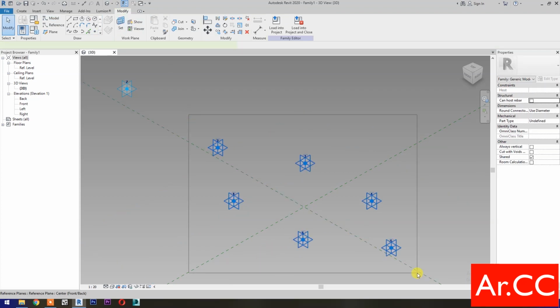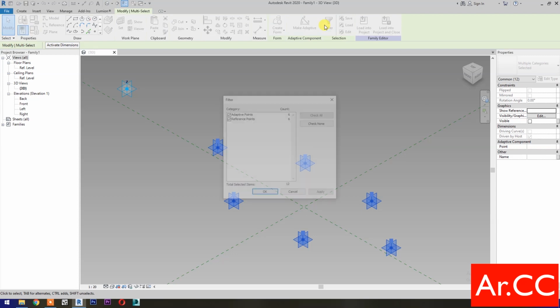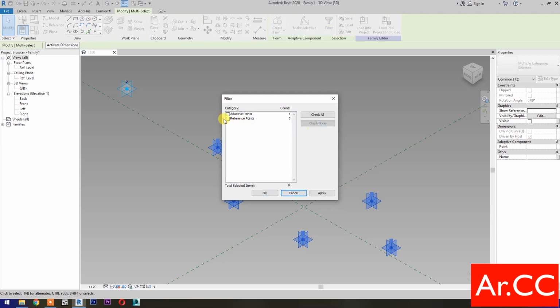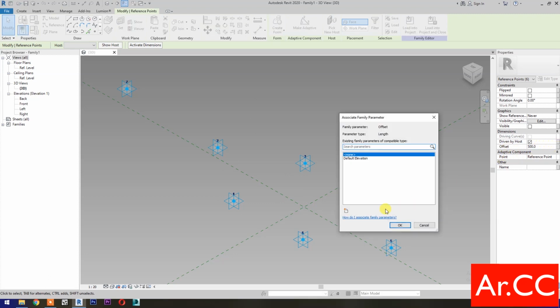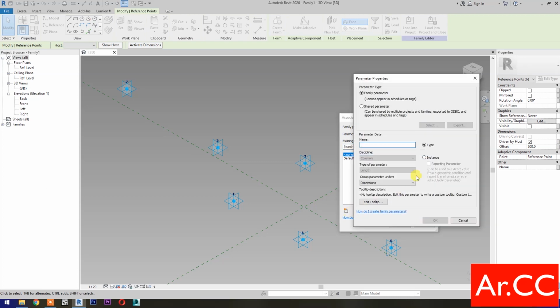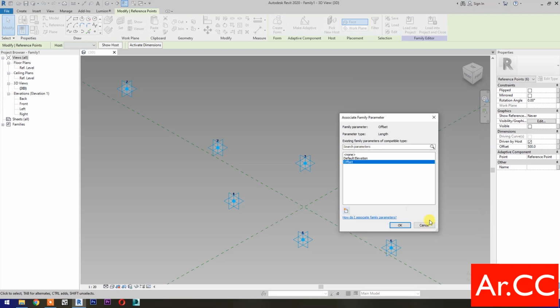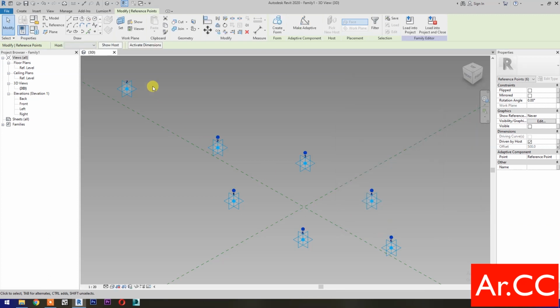Next, select these reference points. Go to Filter. Check None. Then check Reference Points. OK. Change the offset value to 500 mm. Then select Associate Family Parameters. Select New Parameter. Select Instance. Name it Offset. OK. OK.